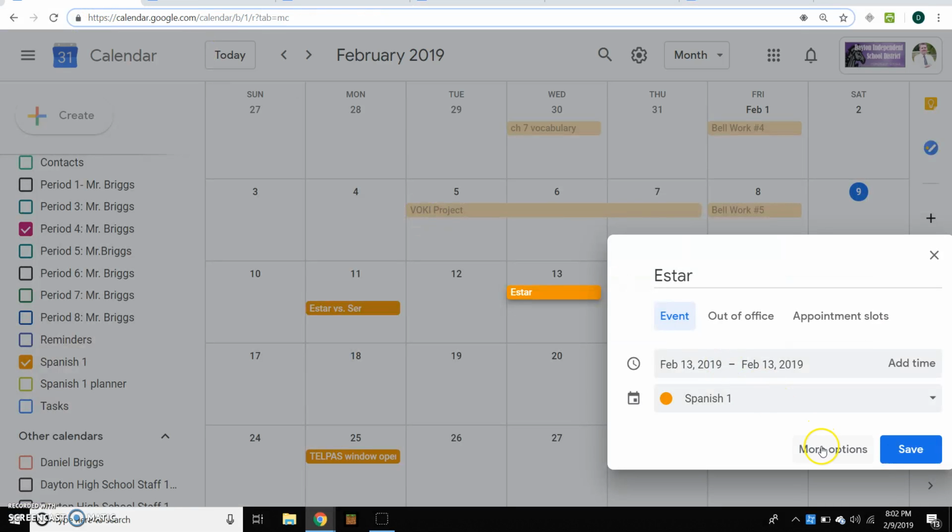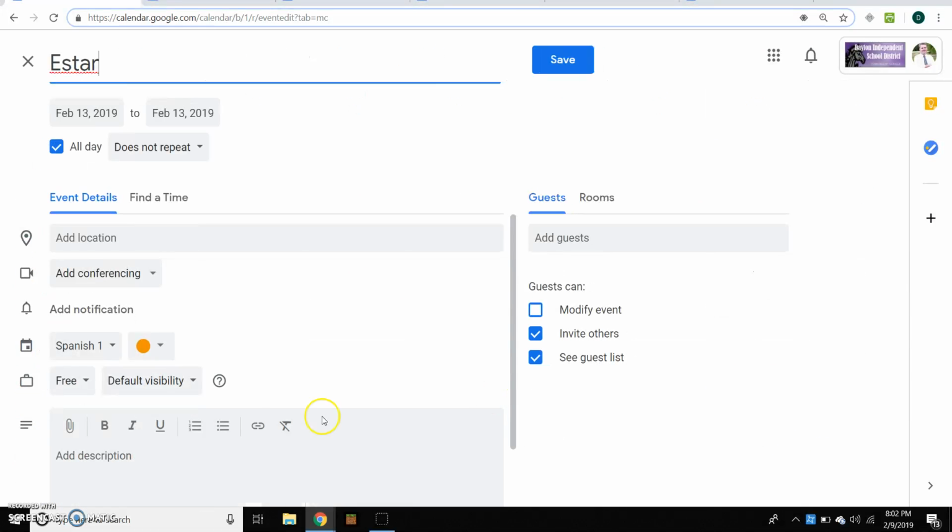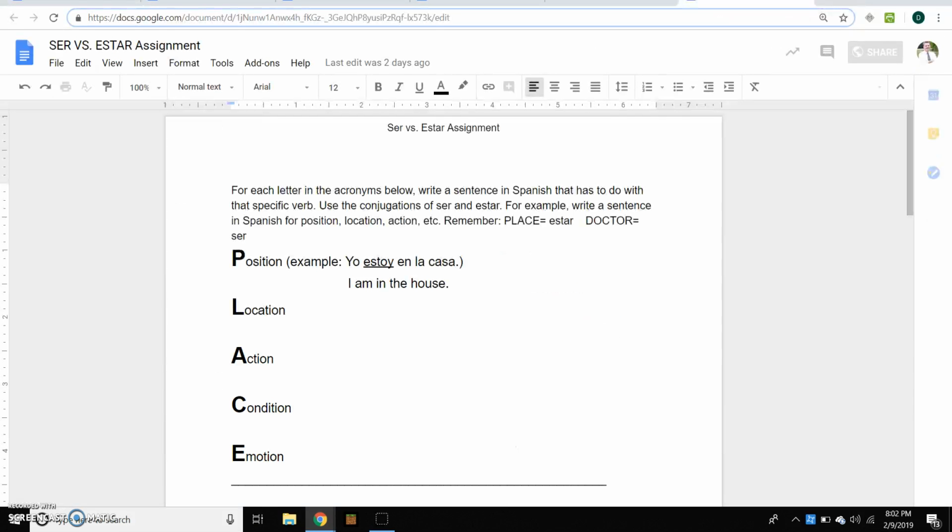So if I go back and go to more options, it's going to allow me down here in the description to go ahead and add the assignment. So I'll call it Estar, and then you're going to highlight that. Now we'll come back to this in just a second. There are many ways you can do this, but a lot of teachers nowadays use Google Docs. And so this is the easiest way to really link assignments.